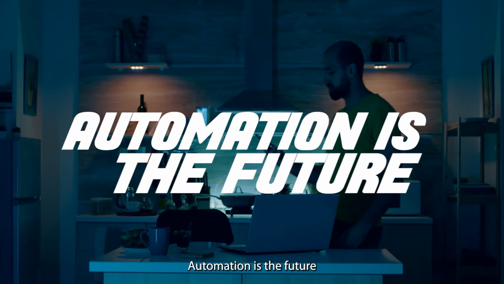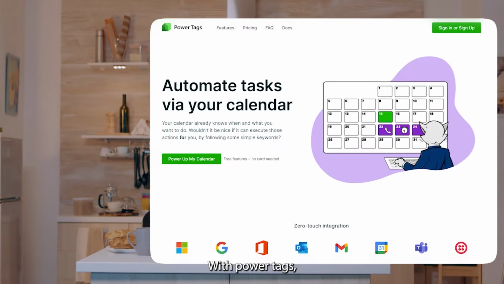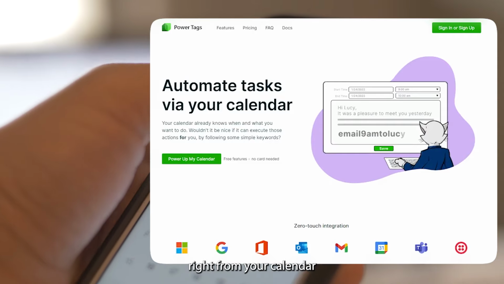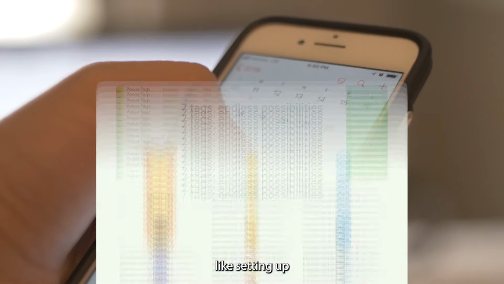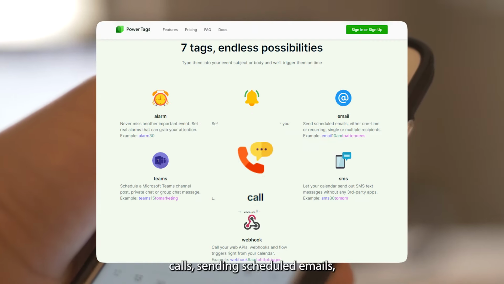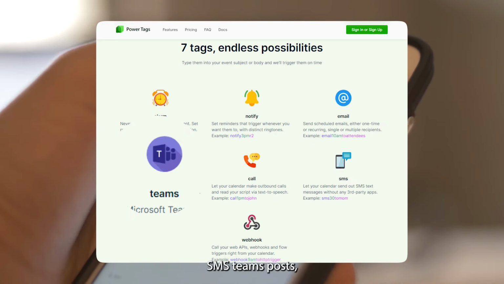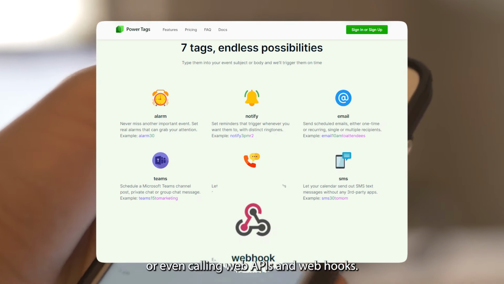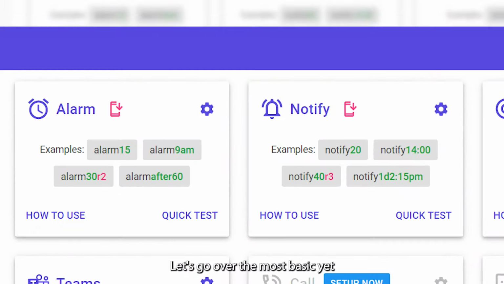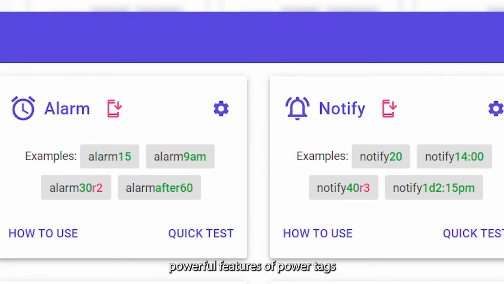Automation is the future, and you'd want to be part of it. With Power Tags, you can easily automate an event right from your calendar to do things like setting up alarms, making automated calls, sending scheduled emails, SMS, Teams posts, or even calling web APIs and webhooks. Let's go over the most basic, yet powerful features of Power Tags.